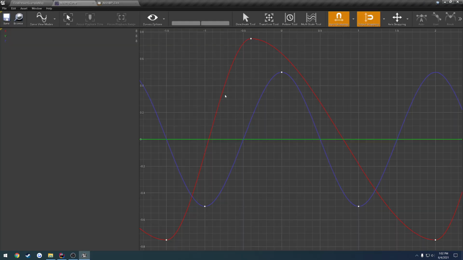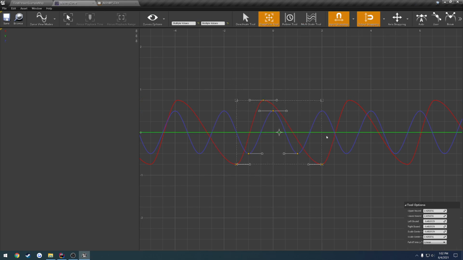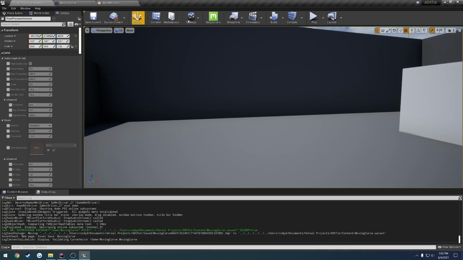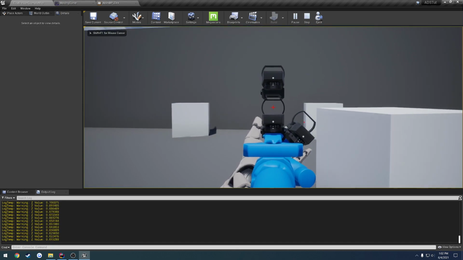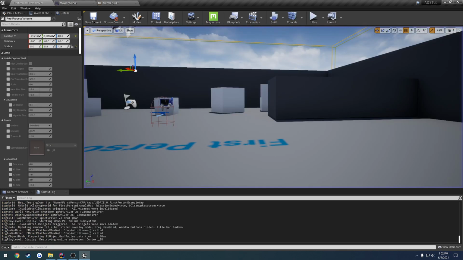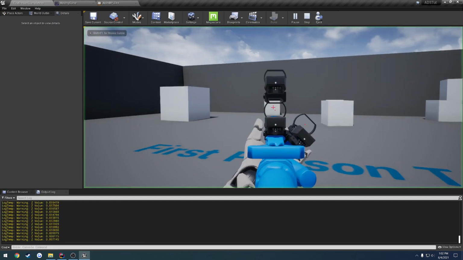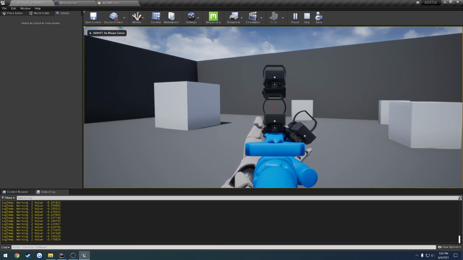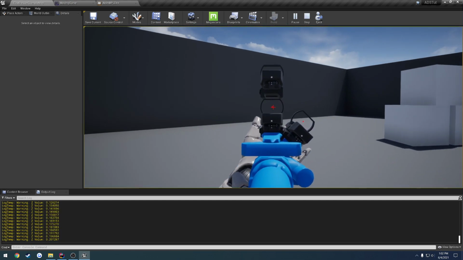I do want it to move faster. So we're going to take all these and crunch them up. That moves them a little bit faster. We can do that a good bit more. Make them very steep. And I'd say that's a little bit better.